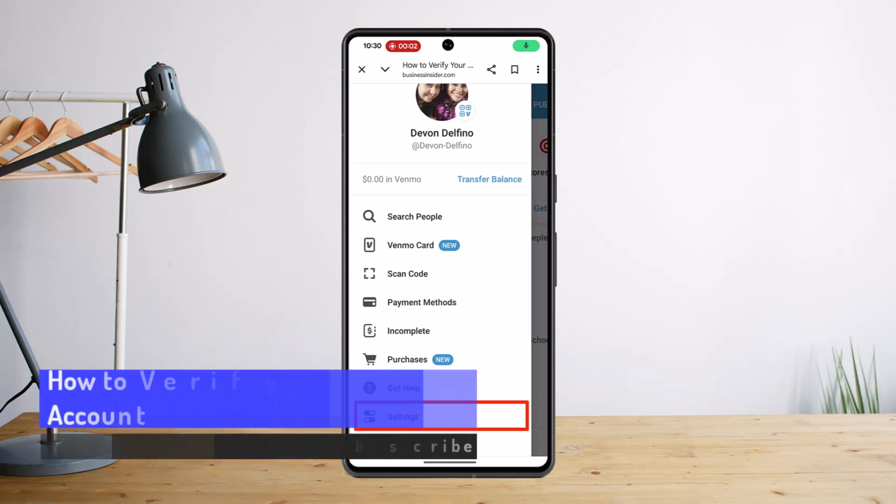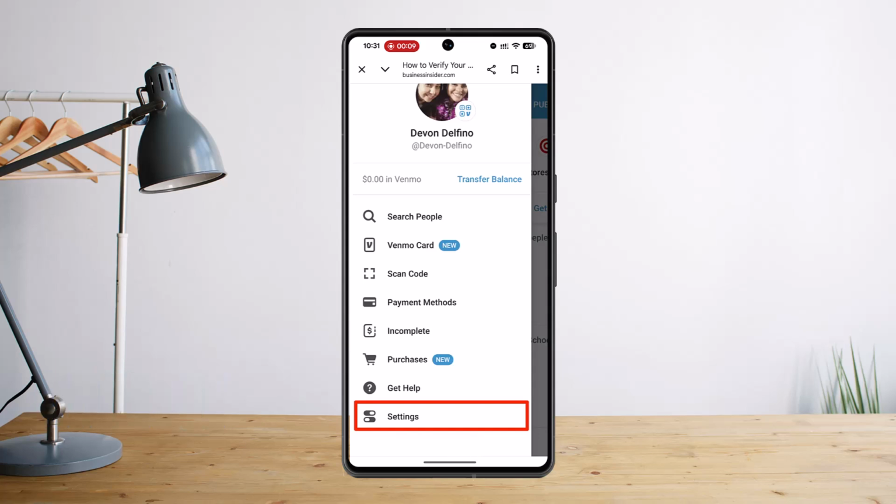How to verify Venmo business account. To verify a Venmo business account, you must complete the identity verification process within the Venmo app by providing information and potentially uploading documents to confirm your business or personal identity.